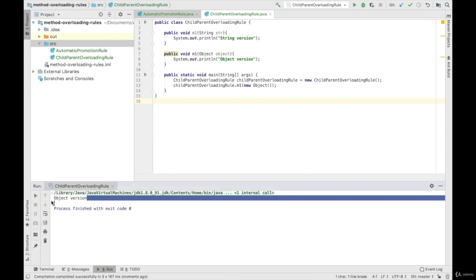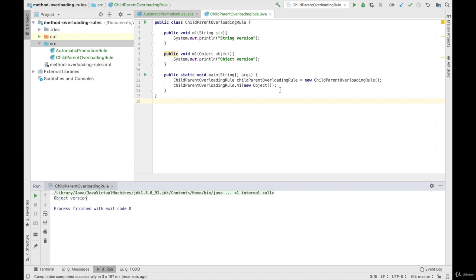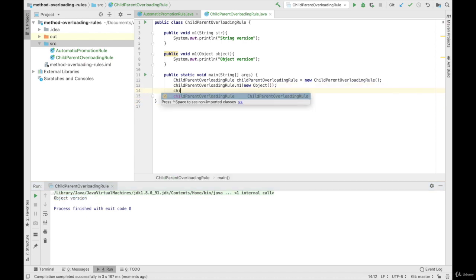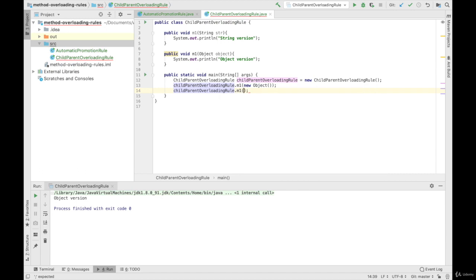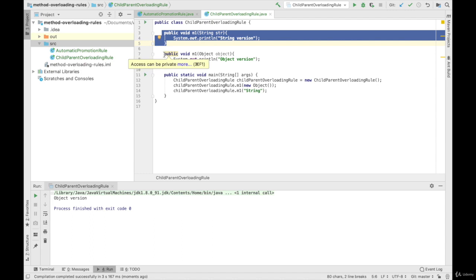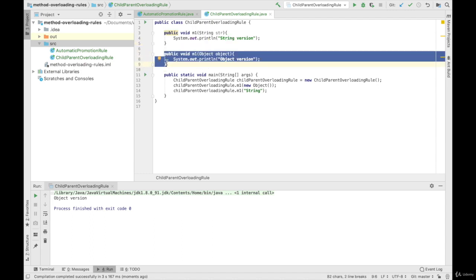You'll see the object version getting printed. Okay, now let's try passing the string version. So I just passed string over here. Now the string version matches with this particular version of the method, and it also matches with this particular version of the m1.